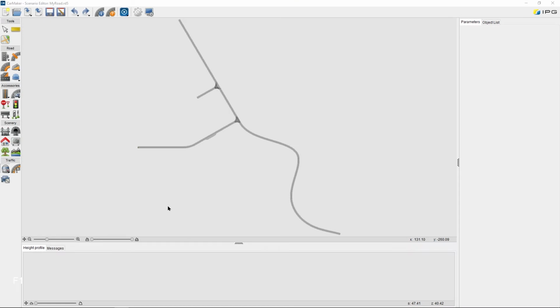Since we have a bump, it would make sense to place a speed limit ahead of it. CarMaker speed limits are classified as road markers. The road markers can be found under the traffic tab. Long clicking reveals all available road marker types. For the speed limit, I'm going to use the driver speed marker.